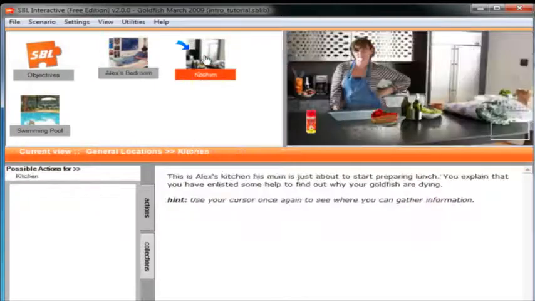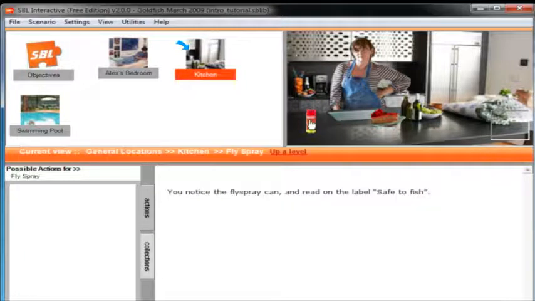So you click on the kitchen, and the content tells us that Mum's been preparing lunch, and you have been explained that you've enlisted some help to find out why the goldfish are dying. Once again, we're going to have a look around, and the fly spray says that it's safe for fish. So that kind of counts that one out as being the problem.